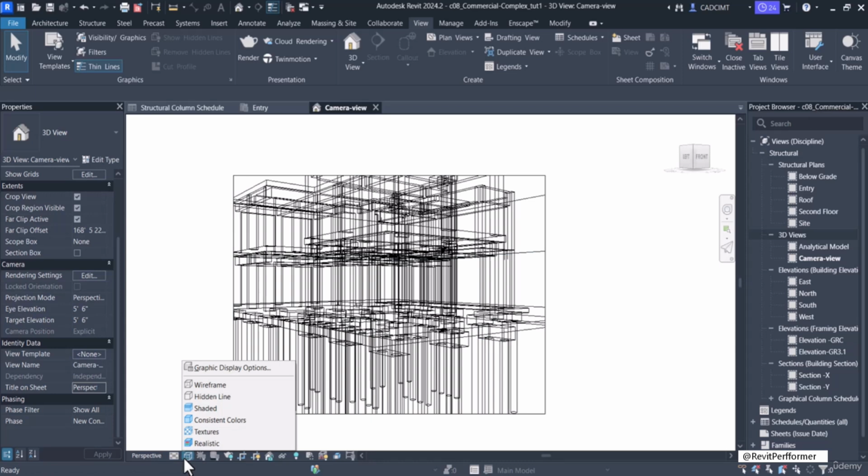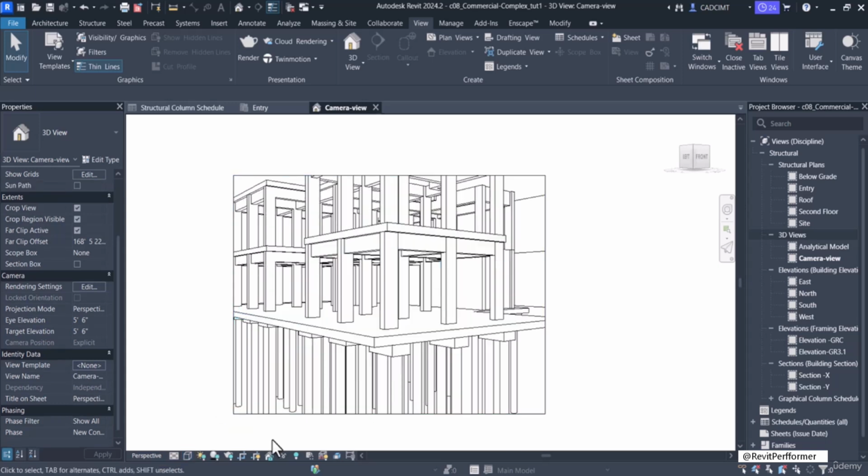You can see here a flyout is displayed. Next, choose the Hidden Line option from the flyout display. You can see here the hidden line view of the structural model is displayed in the drawing window. Next, choose the Sun Path Off button from the View control bar. A flyout is displayed here.